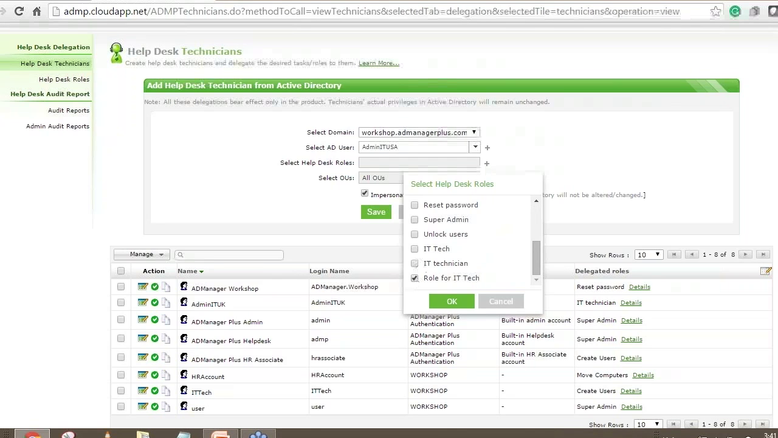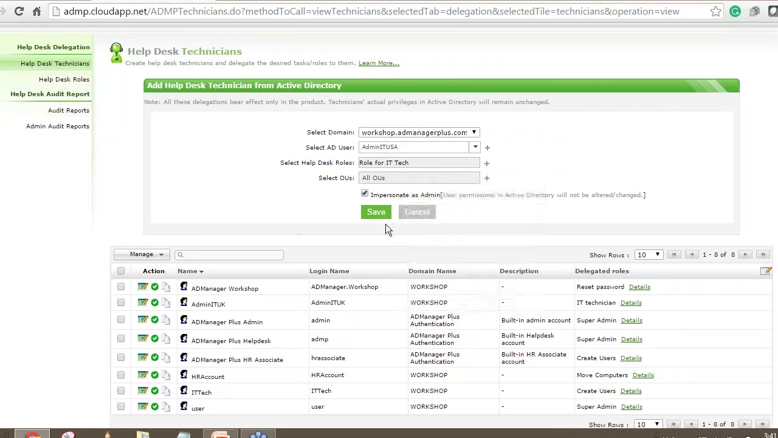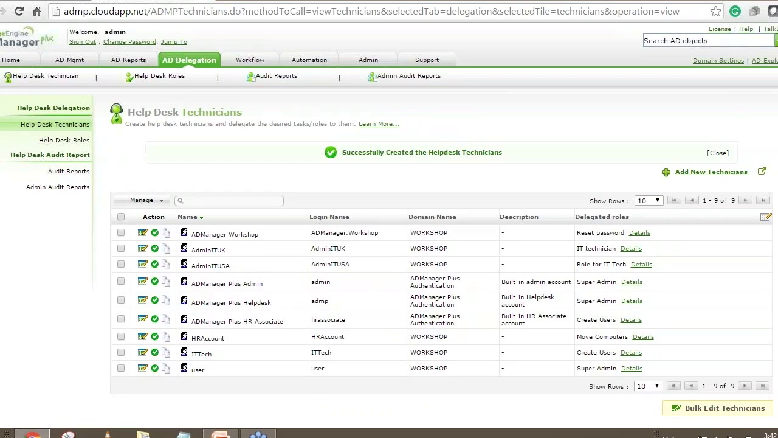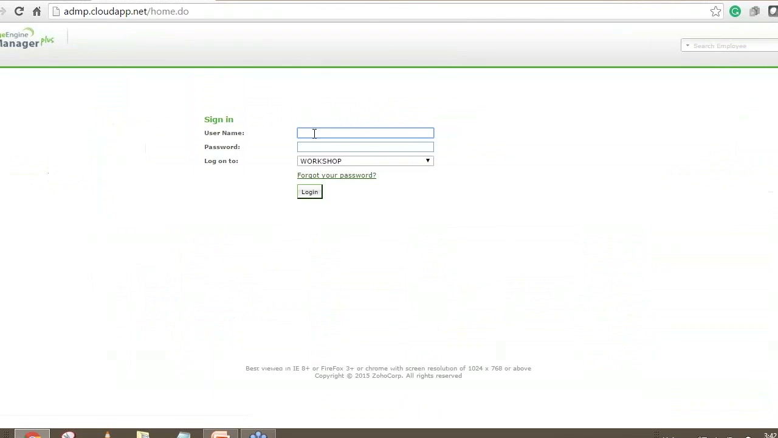So we are now mapping the role for a technician, and we can even map multiple roles as well. As you can see here, you can create any number of roles and map a technician to several roles if that is your requirement. So role for IT tech, and I simply save. Now we have successfully added the technician, which is Admin IT USA. So let's just sign out, and then sign in as the Admin IT USA account. And I'll show you how the user interface has changed.